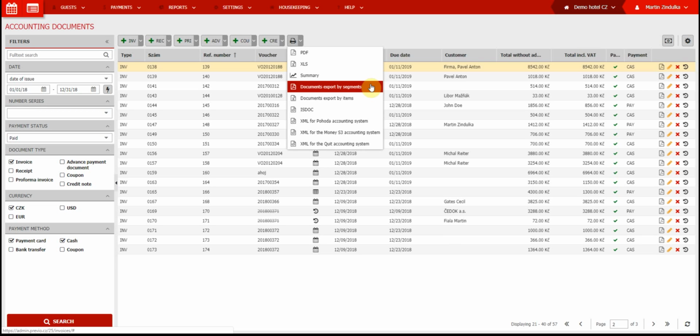PDF export by segments. Services and stock items can be assigned to certain segments, and this export will calculate the total amount of items in segments and filtered documents. XLS export by items is a very detailed list containing all items in filtered documents.